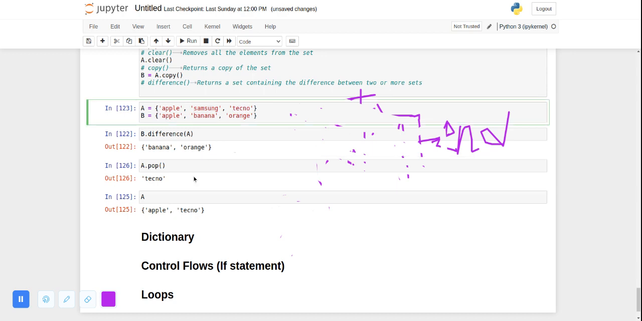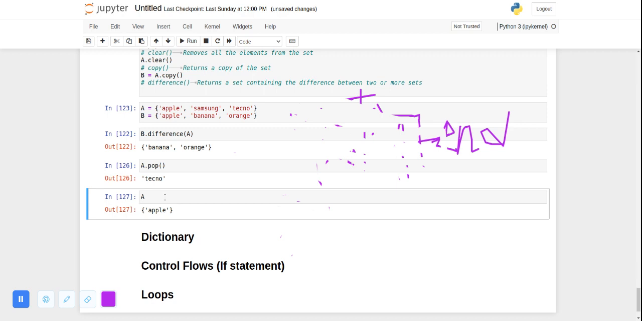It doesn't have any listing. And if I come and run, it has taken Techno away. So it's left with Apple. So if I run it again, since you have only one element, it will pop Apple out and the set will be empty. So since Apple is the phone I use, as you can see Apple is out. And now we have an empty set. Now that is how it works. I don't know whether I've answered your question.